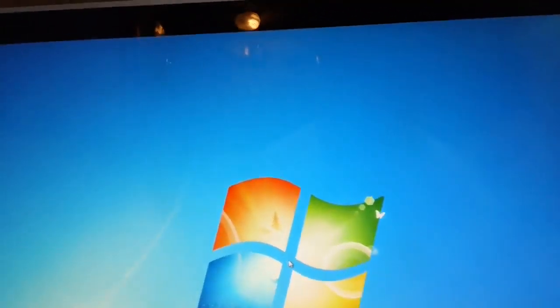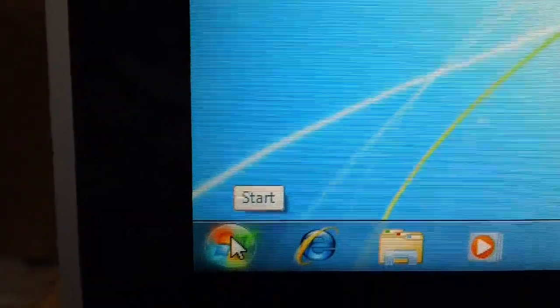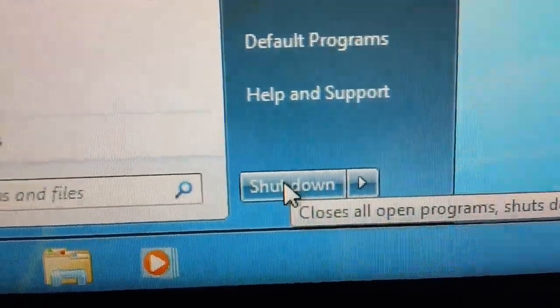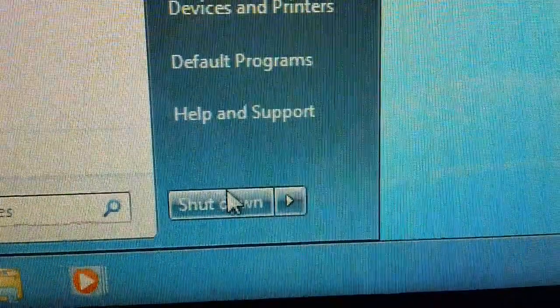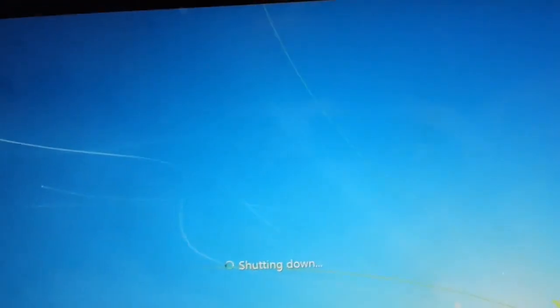So I'm going to shut down now. Start, and shut down. And if I do the arrow, it gives me the options, right? So I'm just going to shut down. Shutting down.